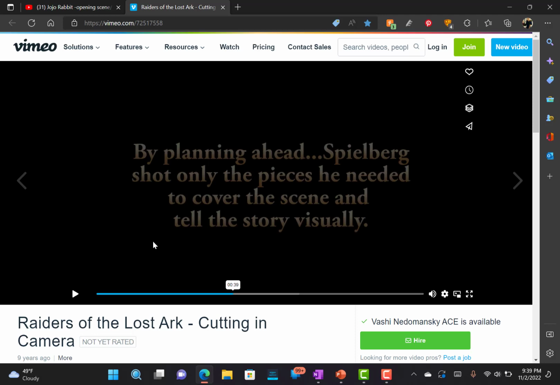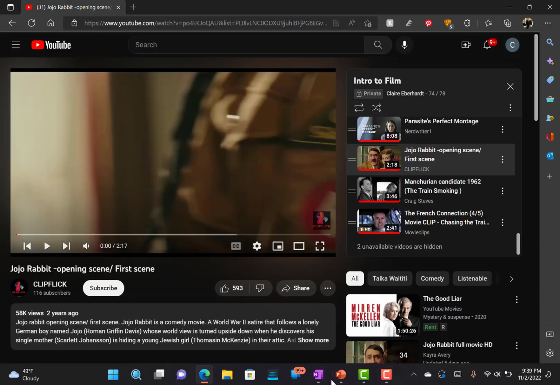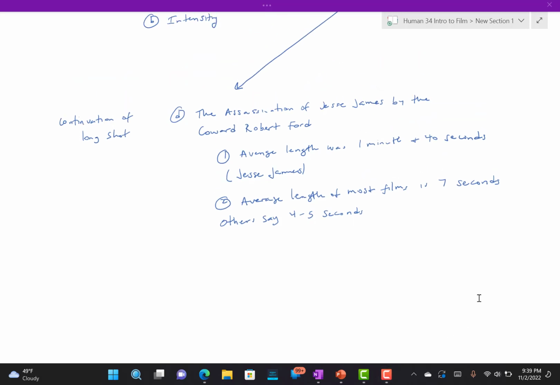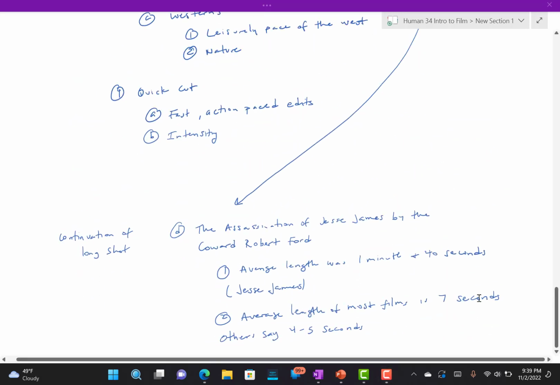And it's intentional. They mention it here, right, planning ahead, Spielberg shot only the pieces he needed to cover the scene and tell the story visually. It's set up for how you want the story to be viewed and experienced in that process. And this is where we're now moving back to the quick cuts.